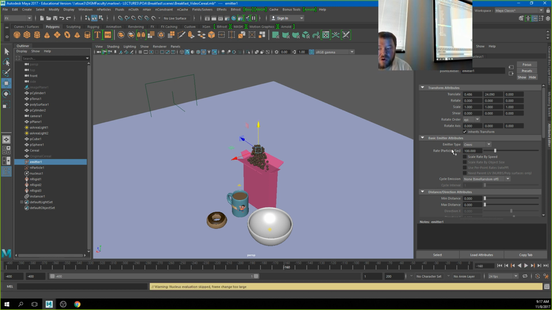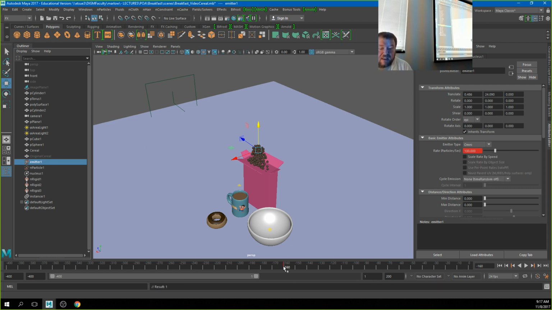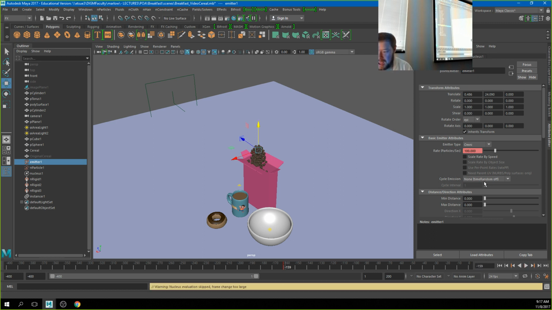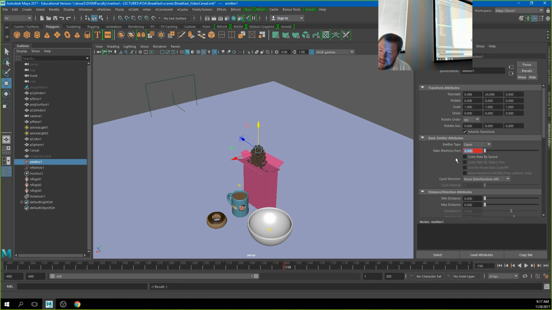So what I can do is right-click on rate and hit set key. And so that basically means that I nailed down 100 on frame 160. That means everything before it is at 100 as well. On frame 161, I'll turn that to 0, right-click and set key. And what you'll get is basically it will emit 100 particles a second until it gets to frame 160, and then on the very next frame, it will go to 0. So now it's emitting 0 particles a second.